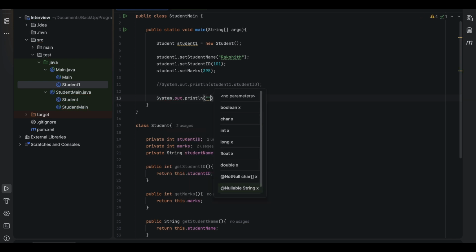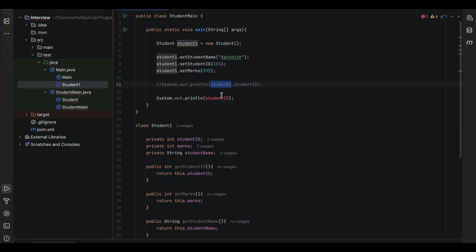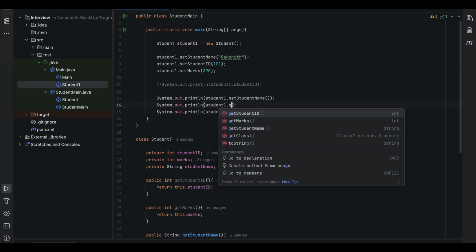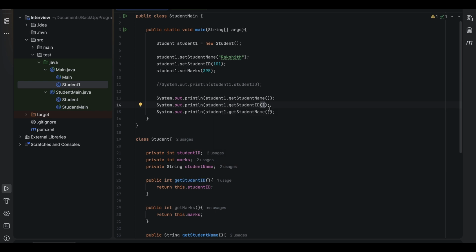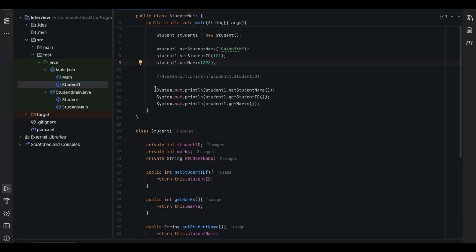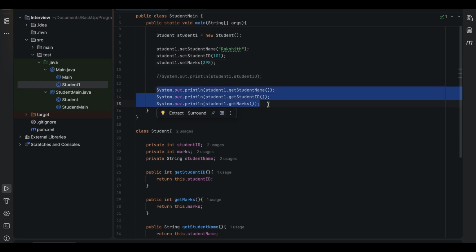System.out.println. Here I'll write student1. Okay, it is throwing an error because I have copied the reference variable name. So I'm writing student1 dot getStudentName. I'll copy the same line, and here instead of student name we have to get the student ID. Then let us try to fetch the marks. So first we have created the object of this class, then we are initializing the values for those private members, then we are trying to access the values present in those private variables.